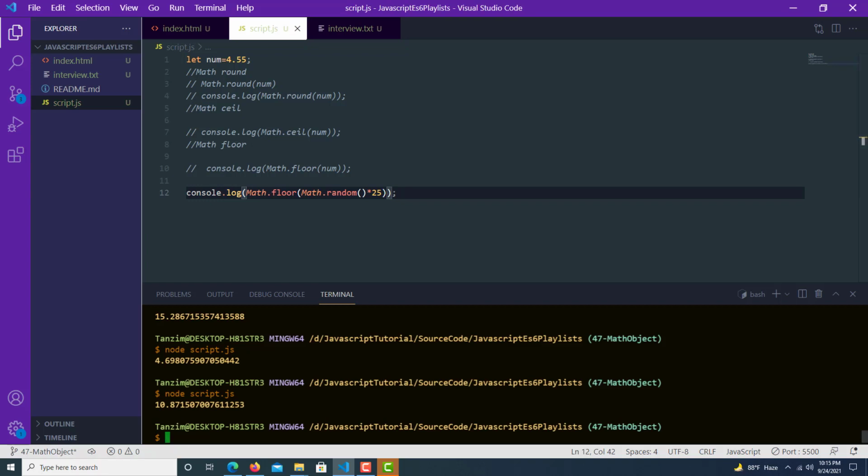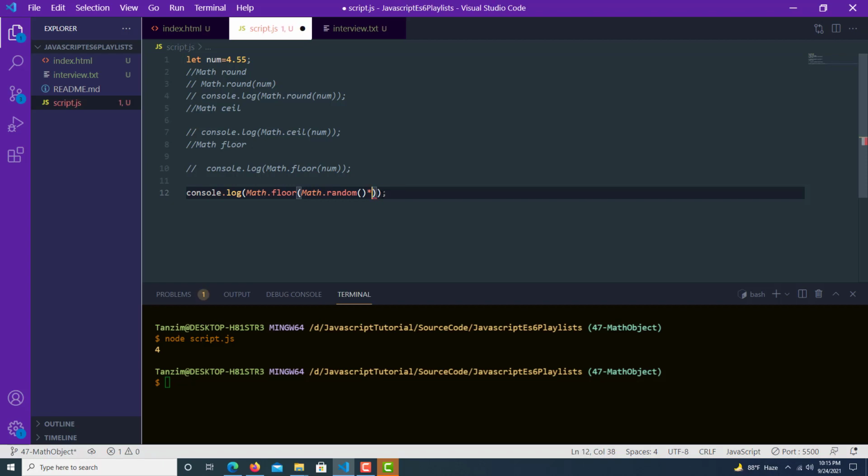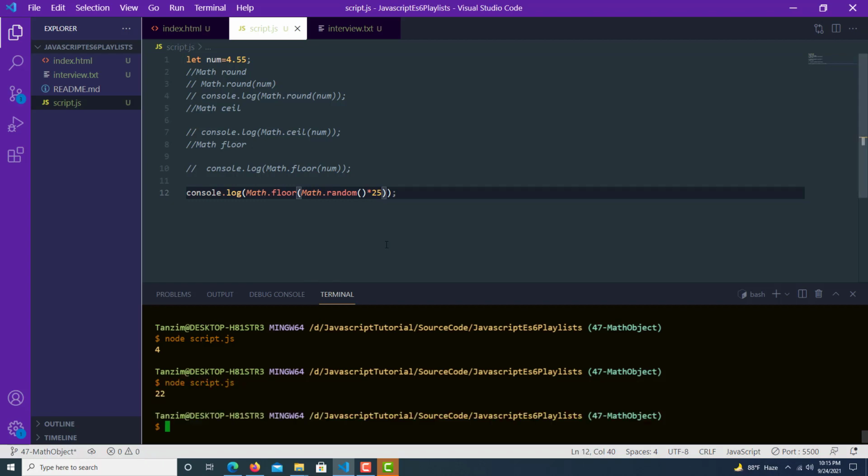and if you run this script, you see we got 4 here, and if we even run 25, if you run this again, we don't get any fraction values. Yes, you get 22.